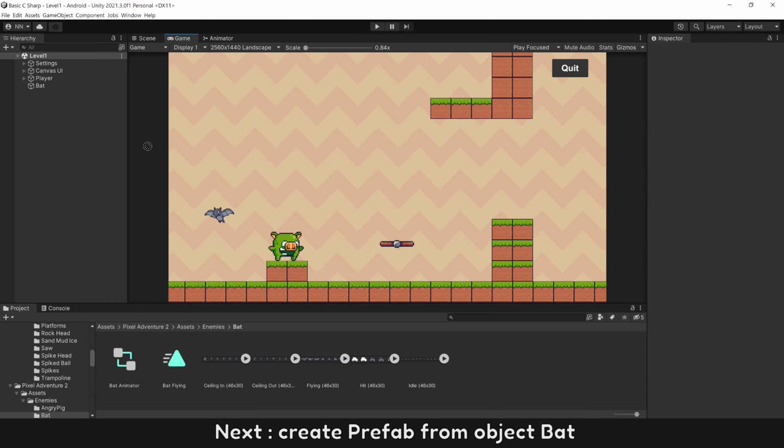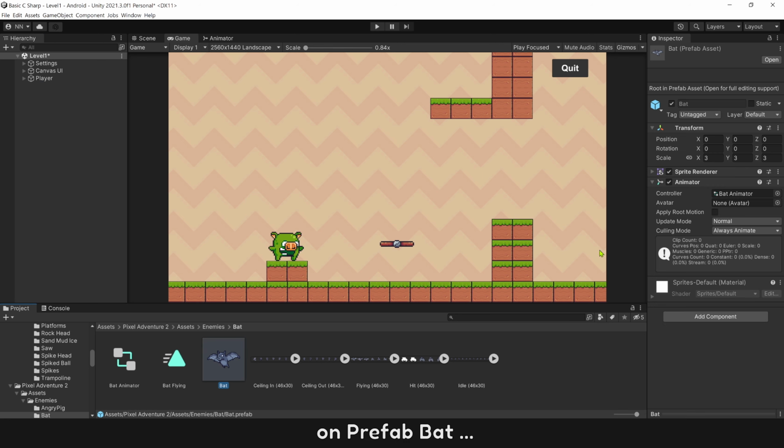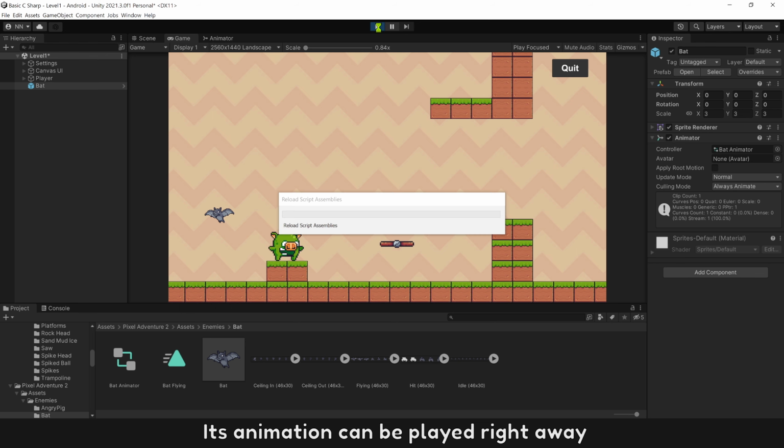Next, create prefab from object bat, and you can delete this object now. On prefab bat, all components from its object still be here. If you create object bat again, its animation can be played right away.